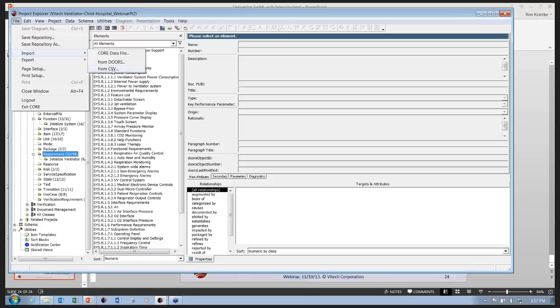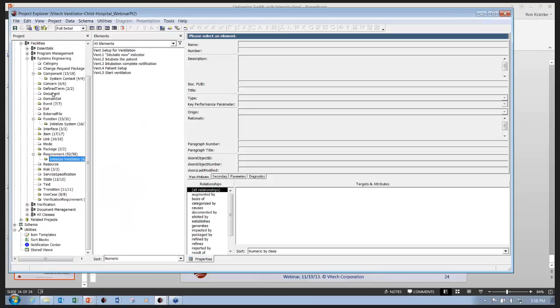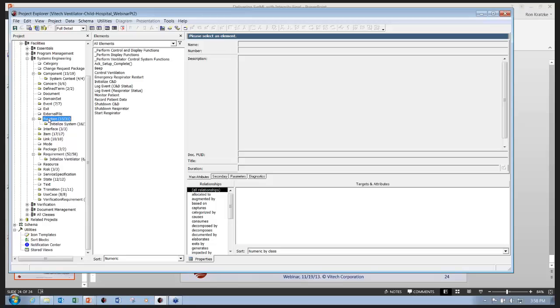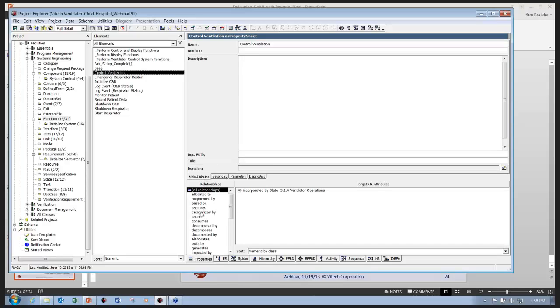Core is fundamentally based on a systems definition language that requires you to populate the element or the entity, which is all of these things, right? Requirements or components or functions, and then the relationships and the attributes associated with those. So for the functions, we have a description, and we have relationships as to how that function relates to the rest of the model.